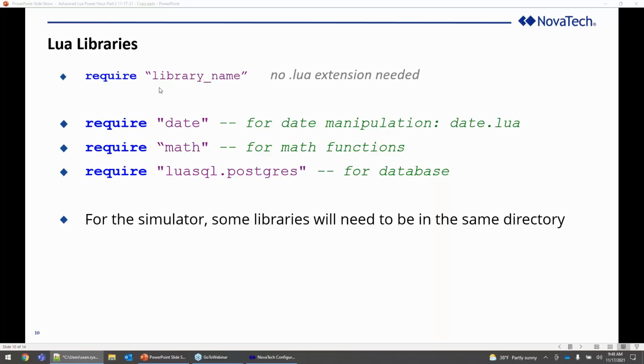Lua has had a little bit of a change in the last few versions, so you may have seen this defined first as a variable equals require this. I've now found that this shorthand version works both within the simulator and within the Orion itself. All we need to do is say require and then the library name. Again, we don't need the .lua extension after it. All you have to do is put the name of it.